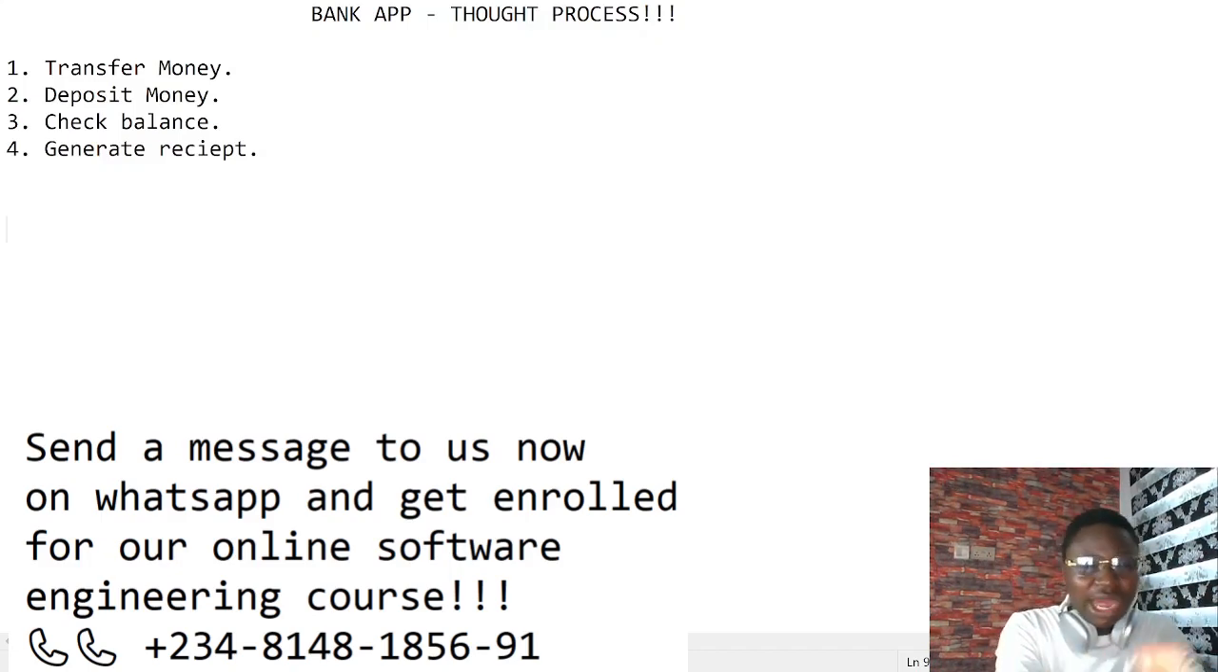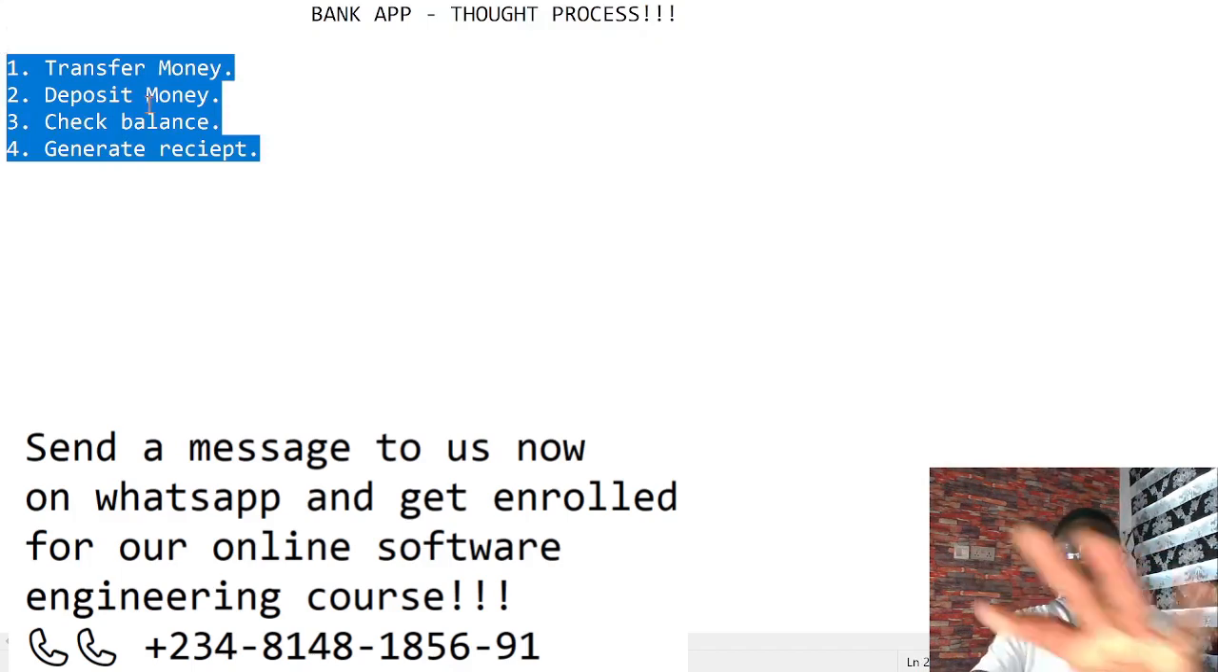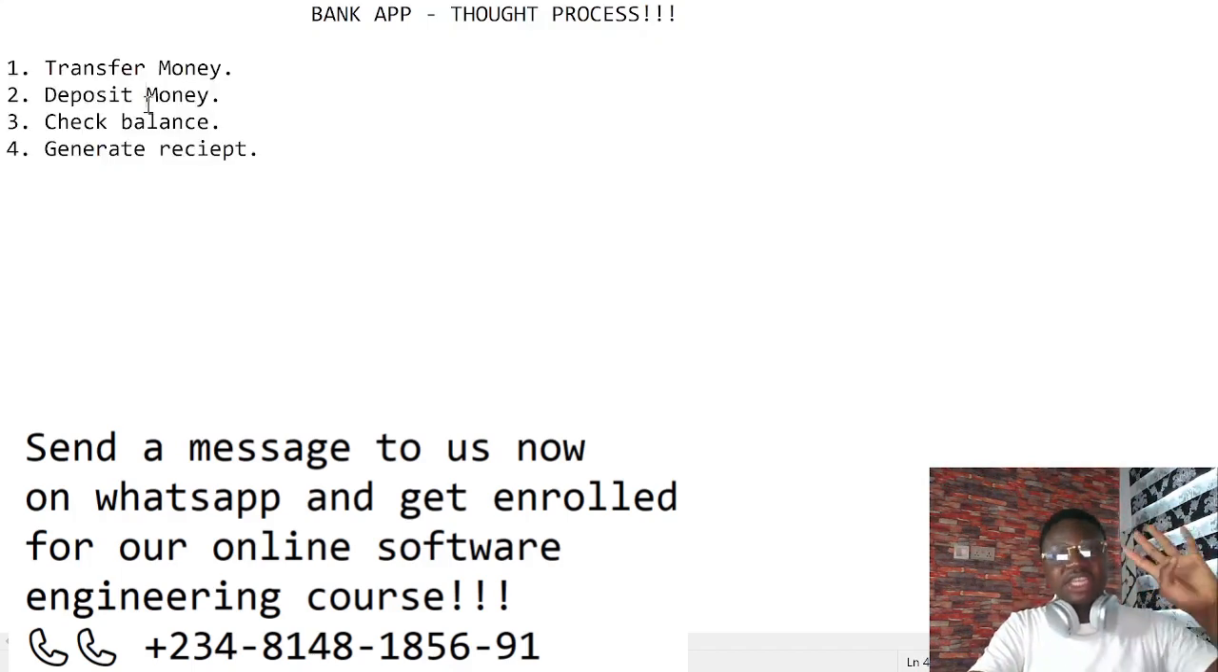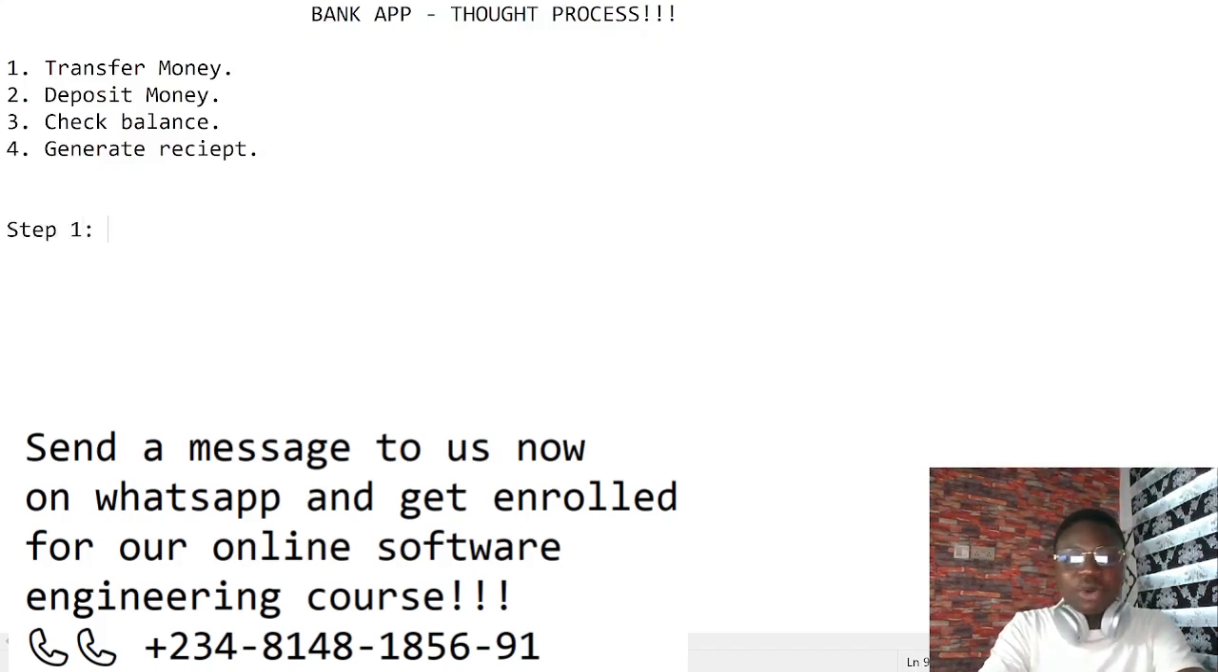What's that for our app? It's identifying smaller solutions to be able to do these four basic things: transfer, deposit, check balance, and generate receipts. Our app is going to do that, but we need to put smaller steps so that we can do this. So as a way of getting a smaller step, in step one, what do we do? Well, I'll tell you after this break.